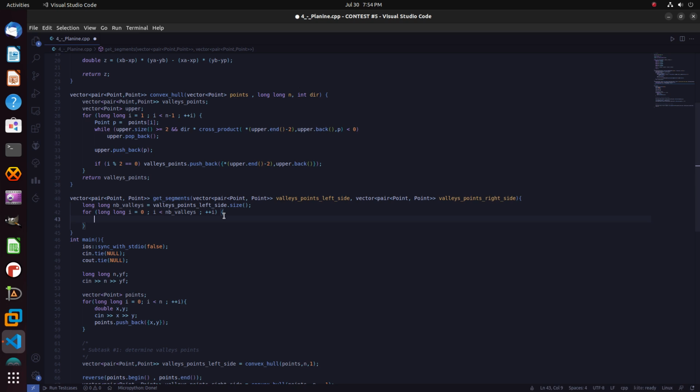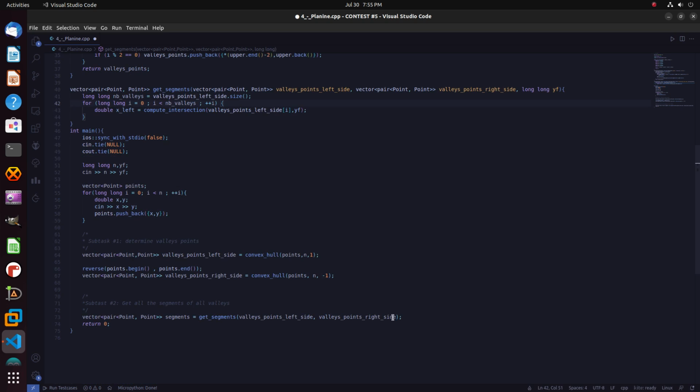How to find the x left point, the x coordinate of the left point of the segment? By computing the intersection. So let's call it x left is equal. We need another function here: compute intersection. It will take the 2 current points and the line of varies here. Okay, we have to add the parameters here, and also here.